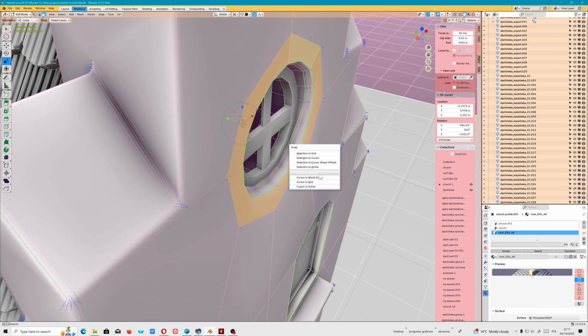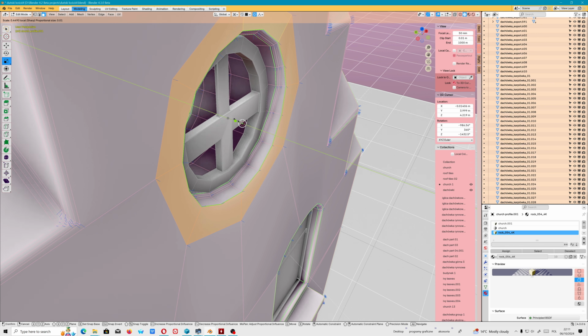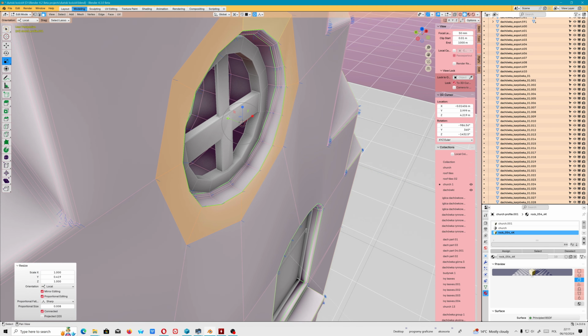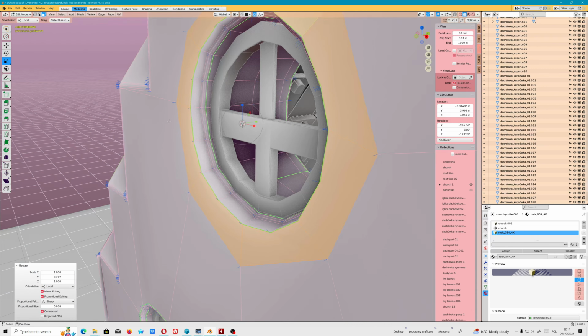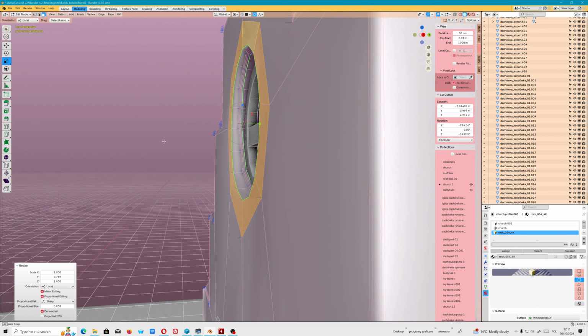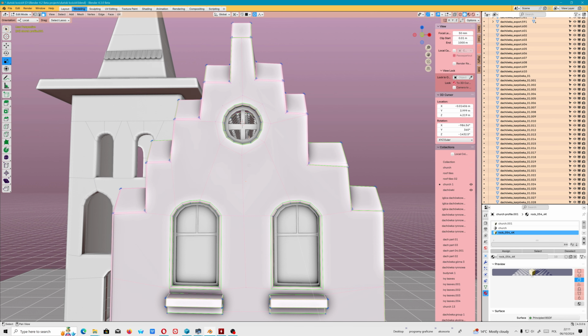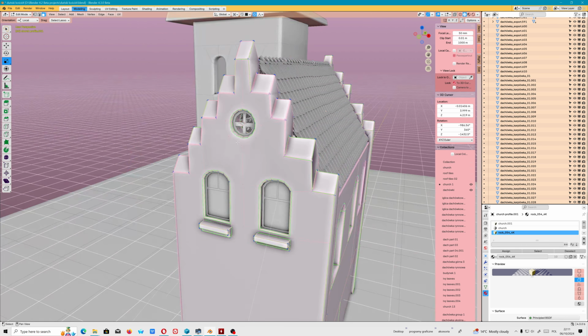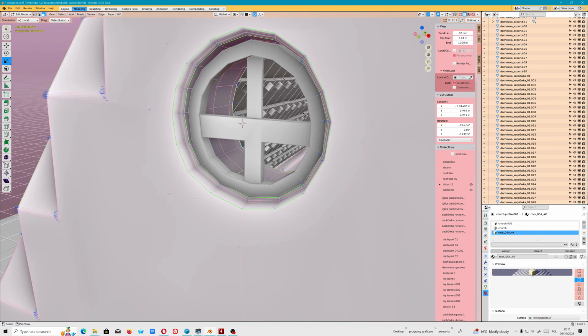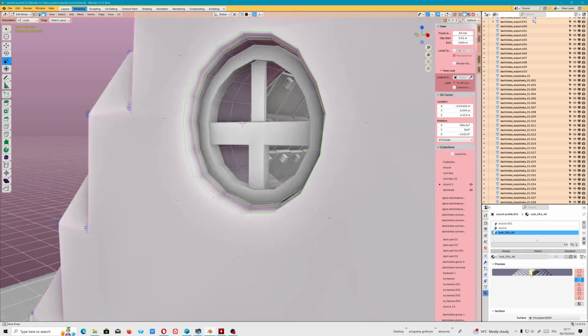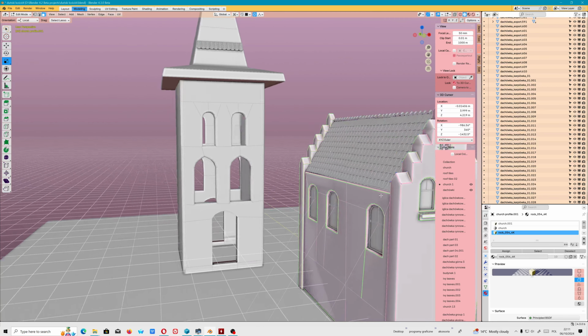Shift S, cursor to selected. Now we have been able to fix that. It looks better. Make sure your polygon is straight, because sometimes even if it is a little bit uneven, it can display hidden shadows. Make sure it is completely straight.